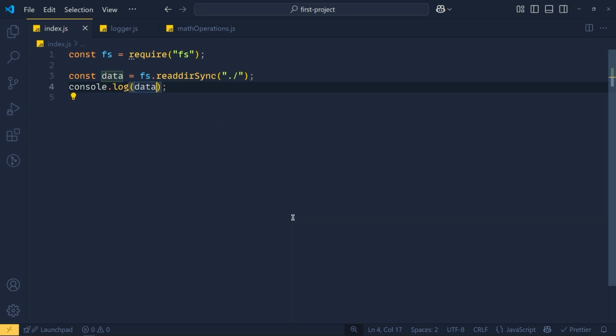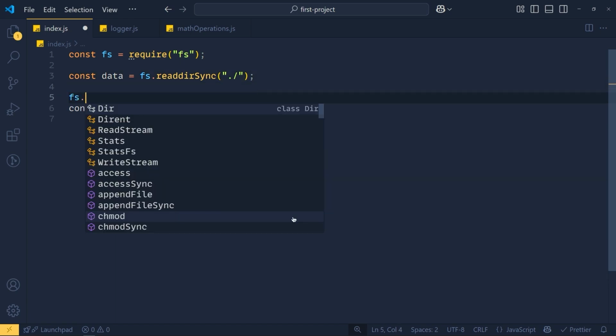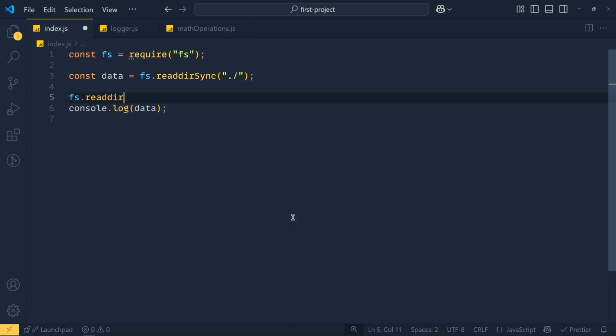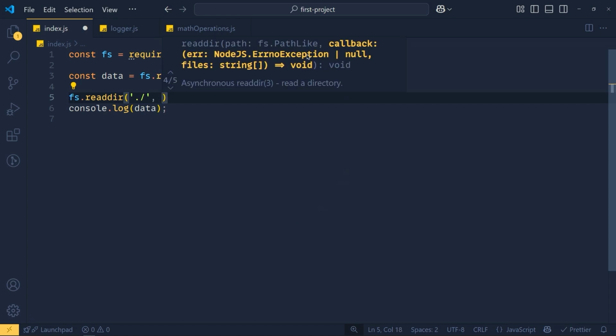Now let's also see how we can use the asynchronous method. So fs.readdir, and same as before, at the first position we pass our directory path, which is period slash. Now in almost all async methods we have to pass a second argument, which is a callback function, the function that executes when this asynchronous work completes. And also we can see that in the suggestions.